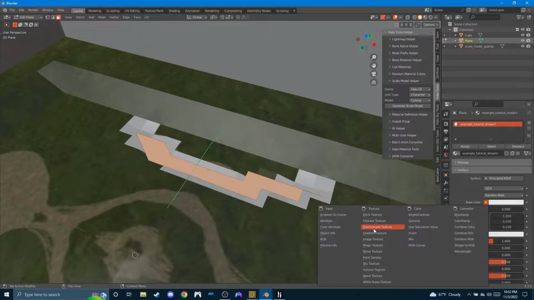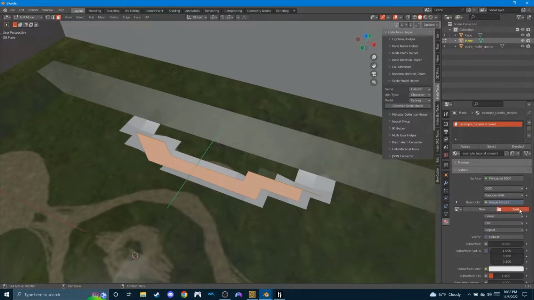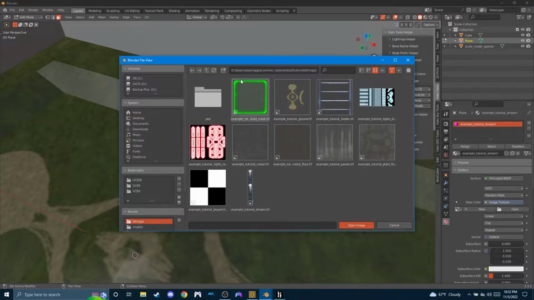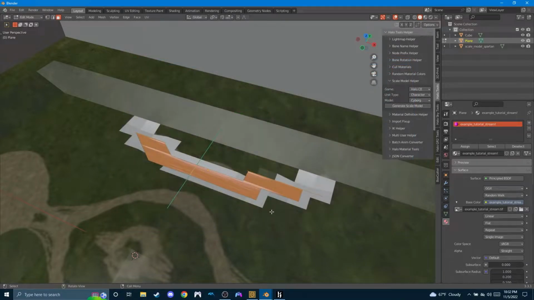We're going to click this button here and add our texture. You go to your data directory into your mod tools folder, and then you go to levels, test, tutorial, and then bitmaps, and you'll find these bitmaps here. So what we're going to need is this one.